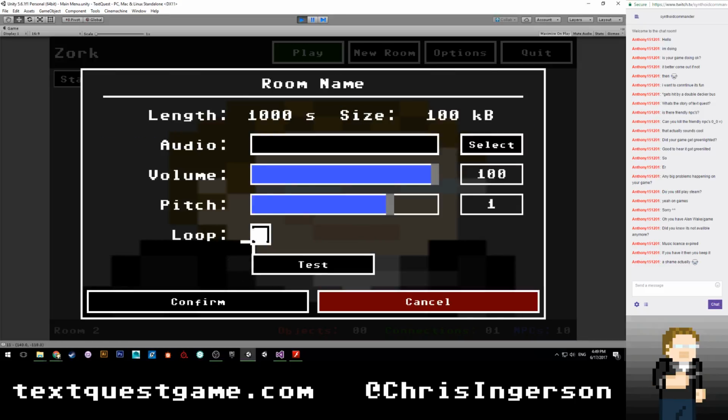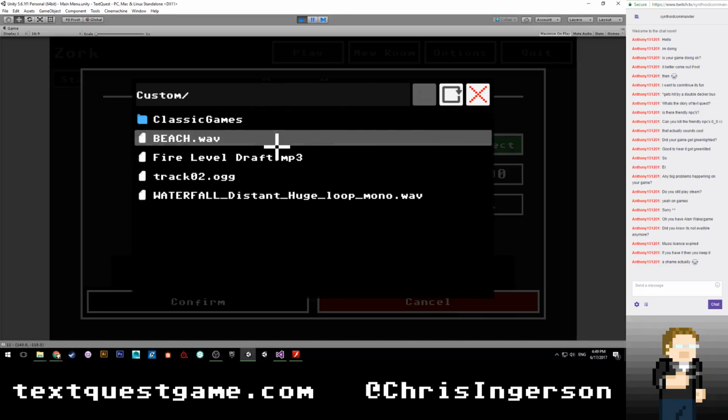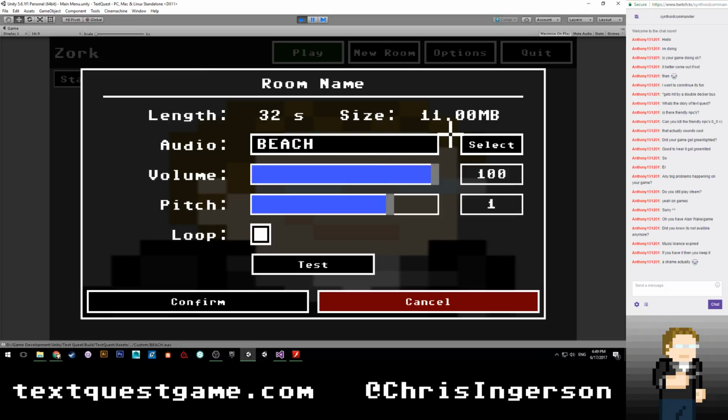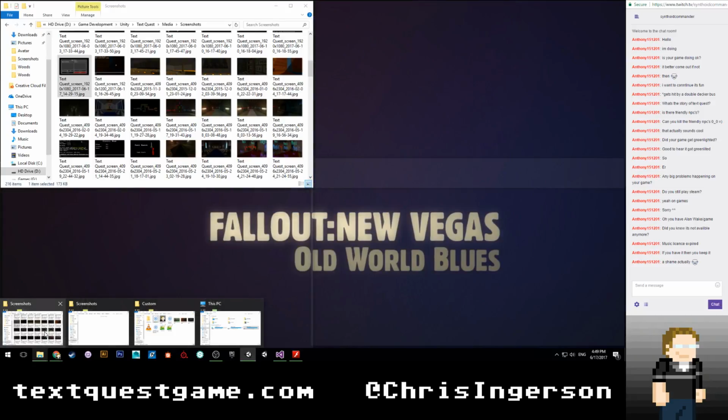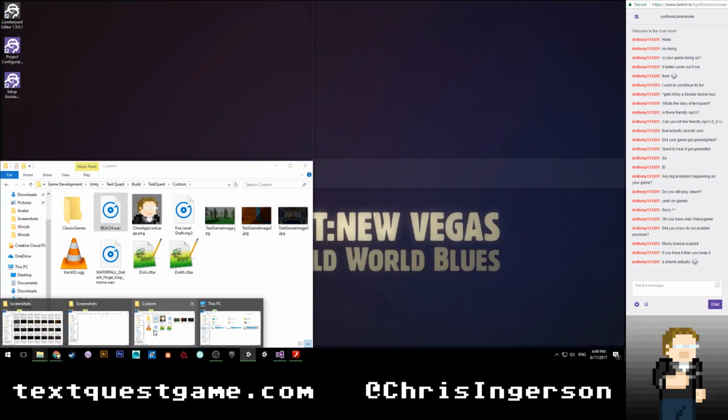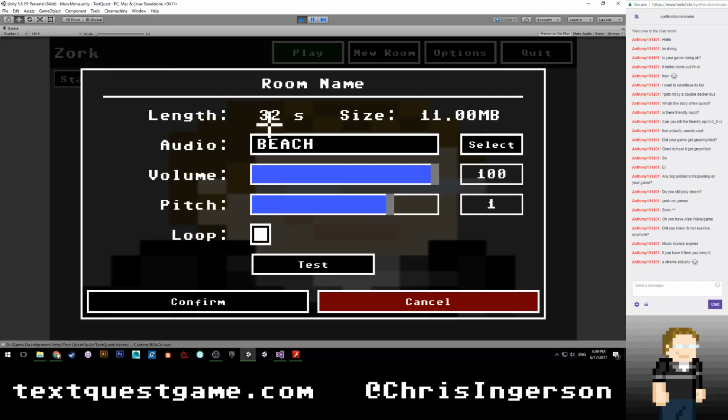Go down here, audio. All right, so let's try this. That's interesting. I don't know who to believe. So this should be the raw file size, but for some reason Windows reports it as 10.7 instead of 11. Okay.